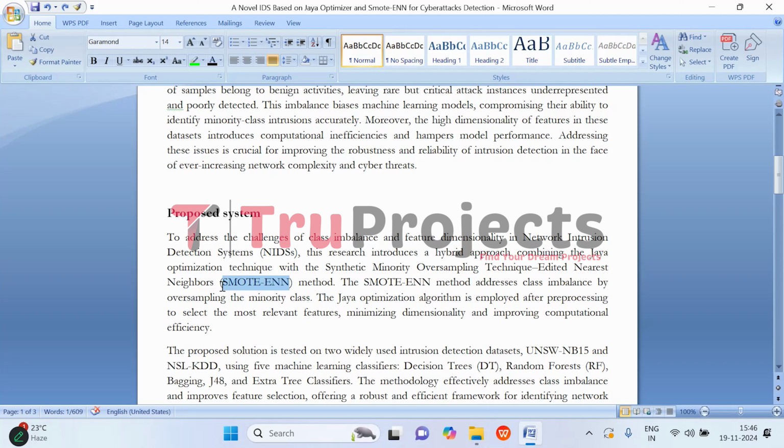Now, once we have handled the class imbalance, the next step is to reduce the complexity of the data itself. That's where the Jaya optimization comes in. After we have processed the data, Jaya helps to pick out the most important features, getting rid of the ones that aren't adding value. This not only makes the system faster and more efficient, but also improves its ability to focus on the right data. So in short, we balance the data and simplify the features to make the system smarter and quicker at detecting intrusions.